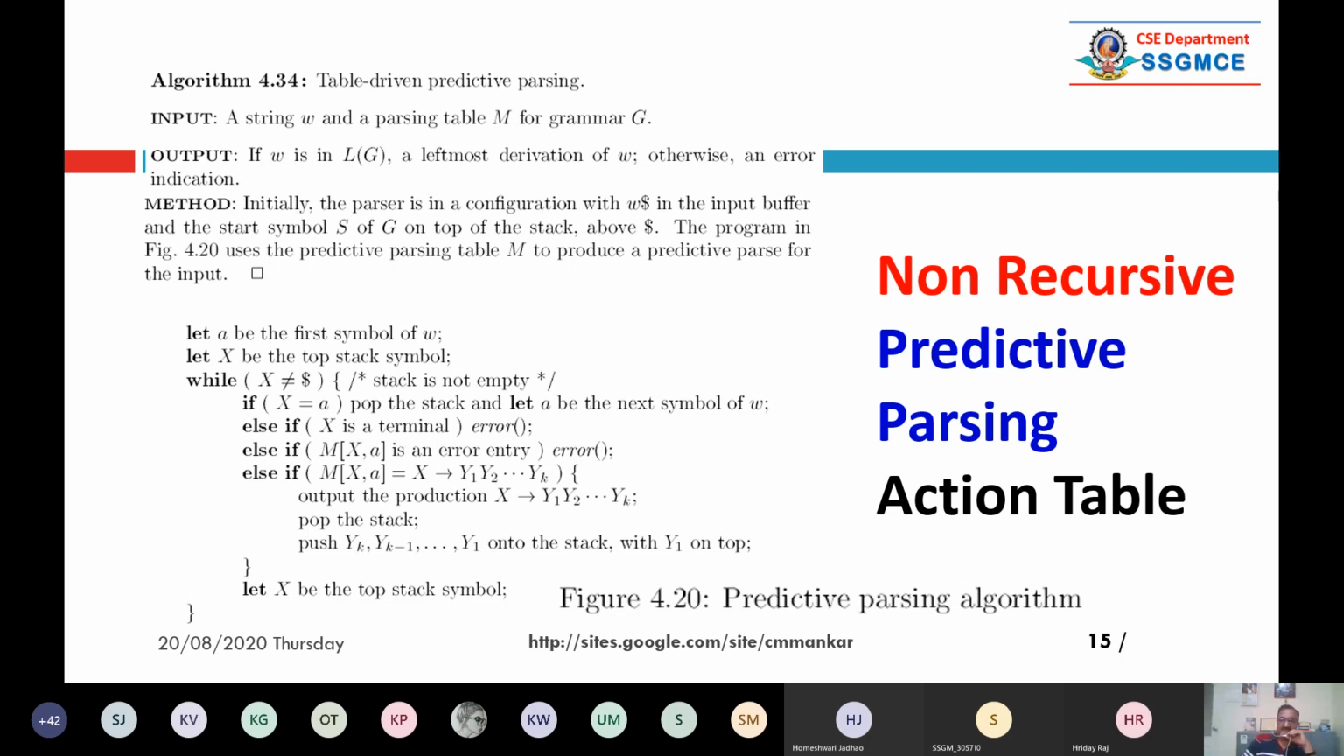So what is the objective? This algorithm tells you how to parse a given statement. This is called a table-driven predictive parsing algorithm. So just call this an action table or action algorithm. It means what action we have to take when there is something on the top of the stack and something below the pointer. So this algorithm tells you.